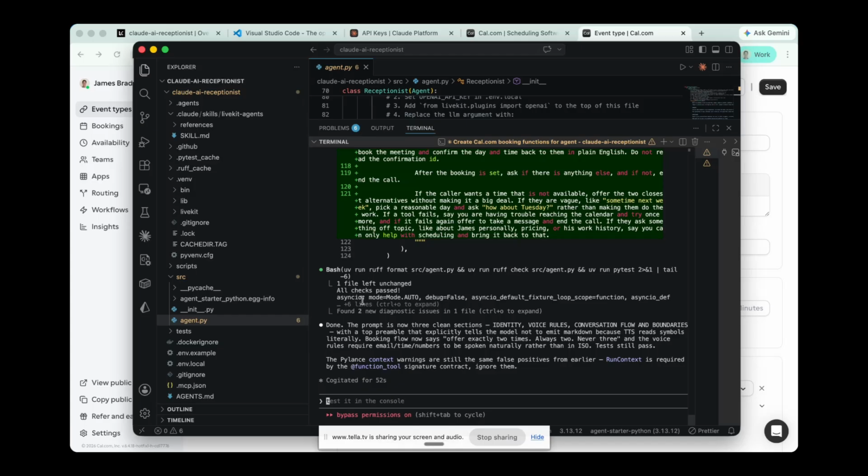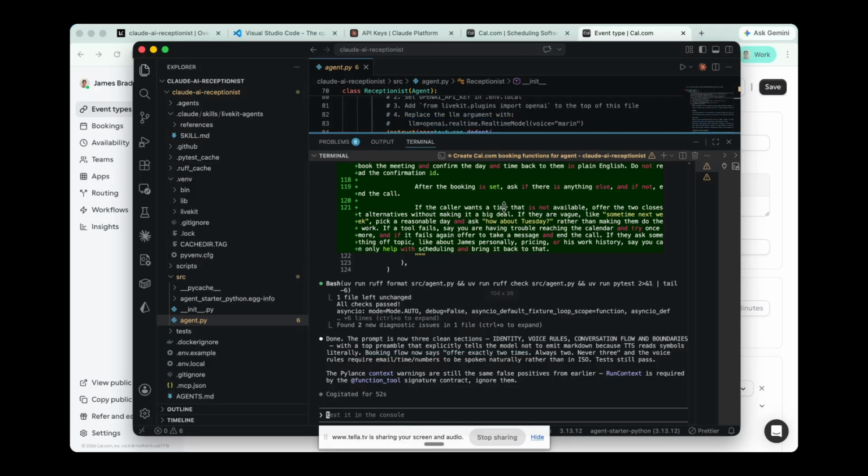Okay, cool. So it said all checks passed. 1 file was left unchanged. The prompt is now clean sections: identity, voice rules, conversation flow, and boundaries. And the booking flow now says offer exactly 2 times. And then it also cleaned up the formatting things. So let's actually take a look to verify this ourselves.